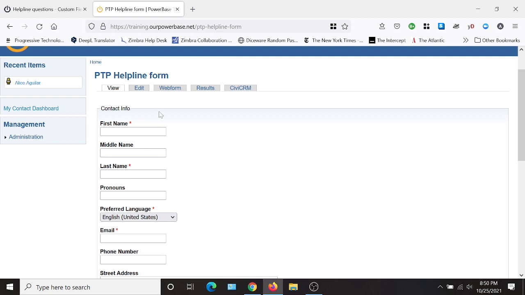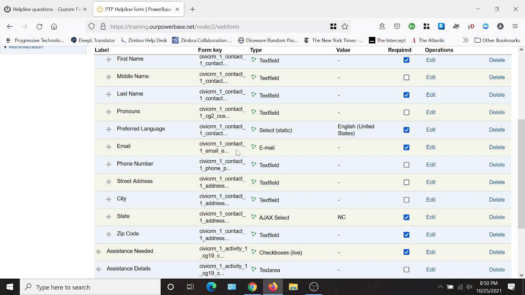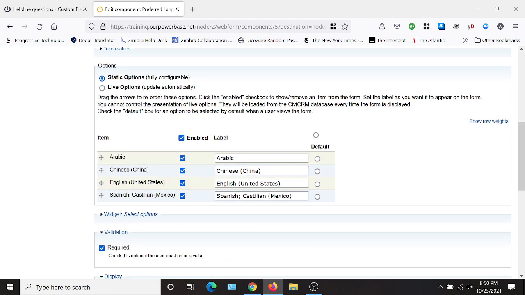Let's do a couple more things here under the web form. I'm going to change the preferred language. Depending on your database, I know that we can only provide English or Spanish interpretation. So I'm going to edit, and I notice that there's options. Live options are just what you get in the database. If you click static options, you can change these labels and what you show in these options, and this happens everywhere. So I'm going to uncheck it to disable it and only show the ones I can offer.